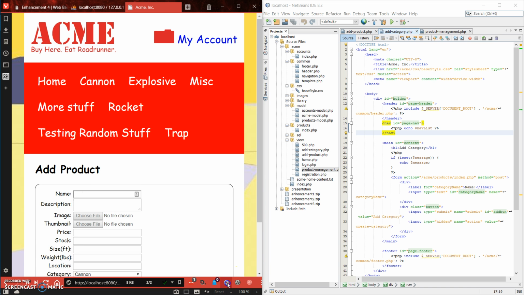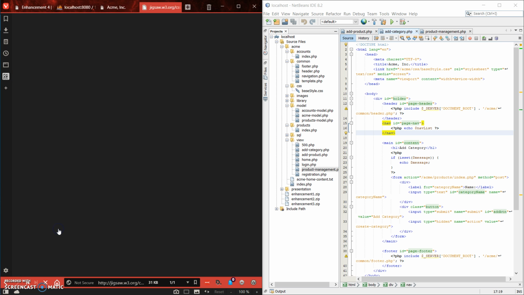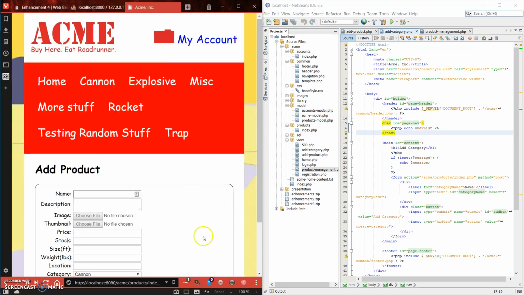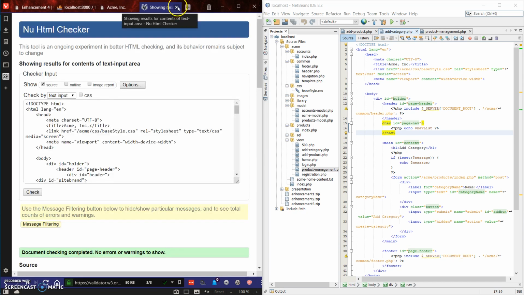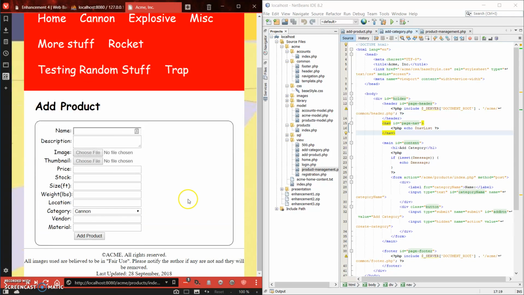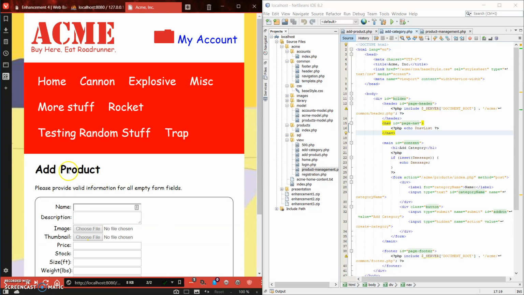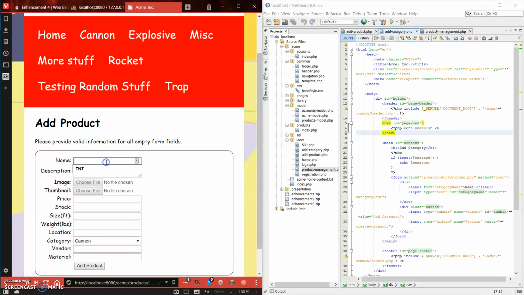Then new product. Once again, valid on CSS. Once again, valid on HTML. If we go ahead and leave it blank, it'll get grumpy at me. So let's go ahead and give it a name.